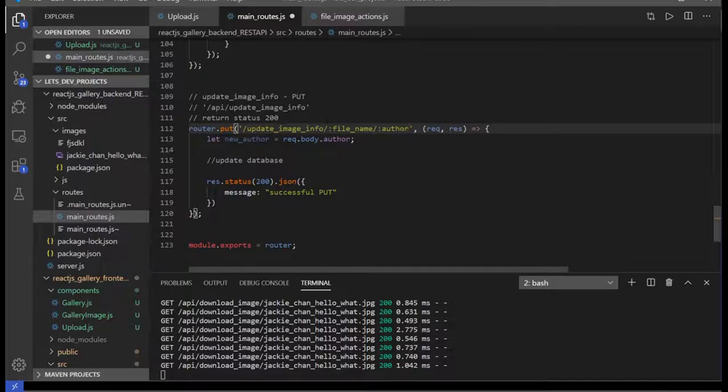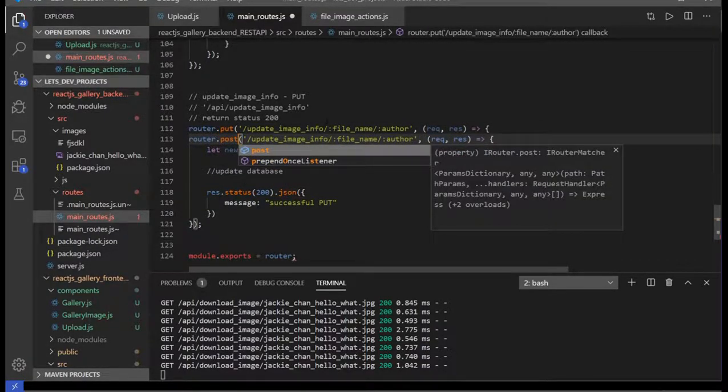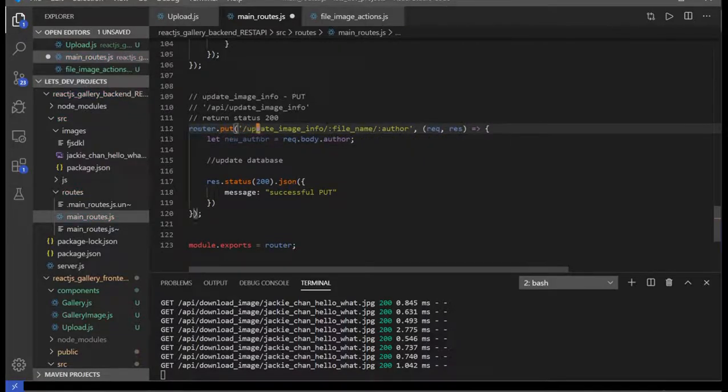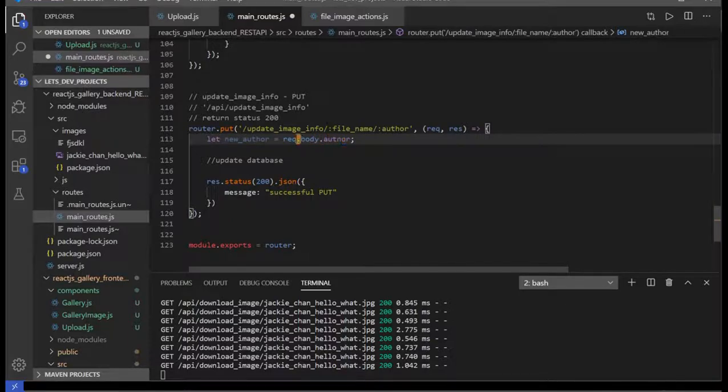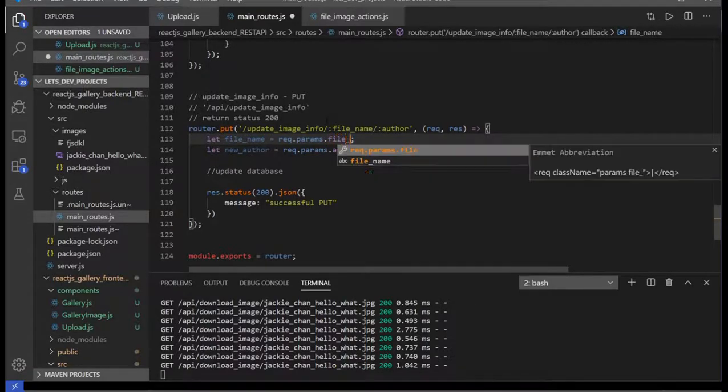image with. We could have made this thing a post, but conventions are that if you're going to update some sort of image or data on the back end that already exists, you use put to signify an update, and then you put the parameters in the URI like this. And so we know we're going to get a file name and an author now. So this guy's not going to come from the body. It's going to come from the params. So we'll do that, params, and then we need the let file name here, again coming from the params, file name.